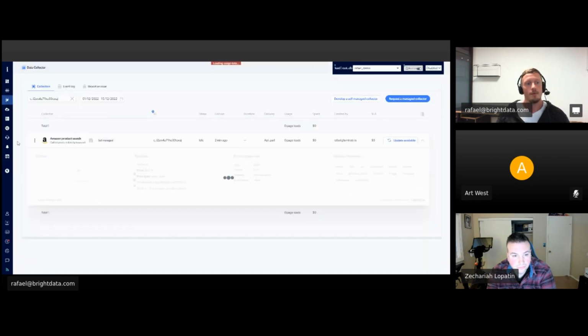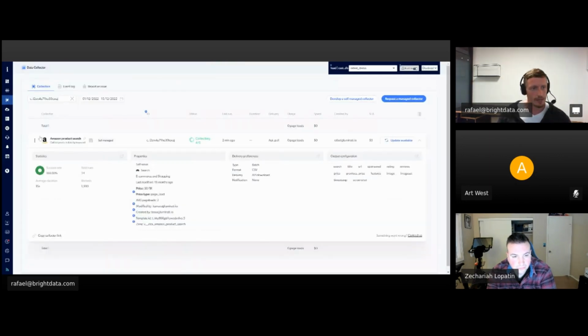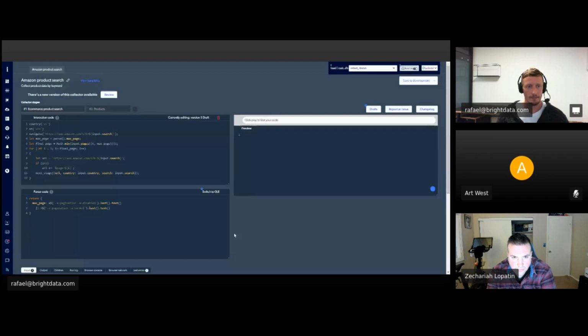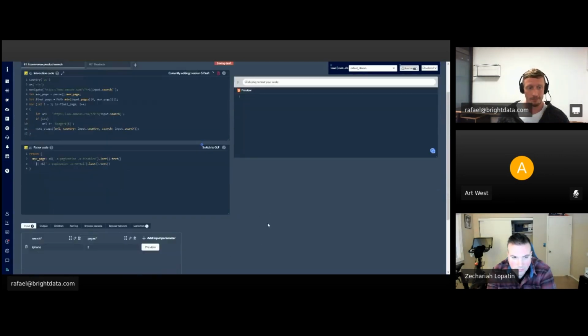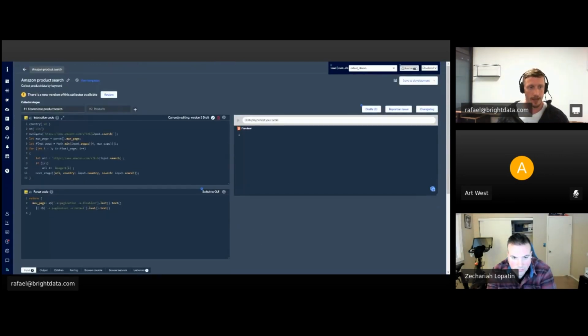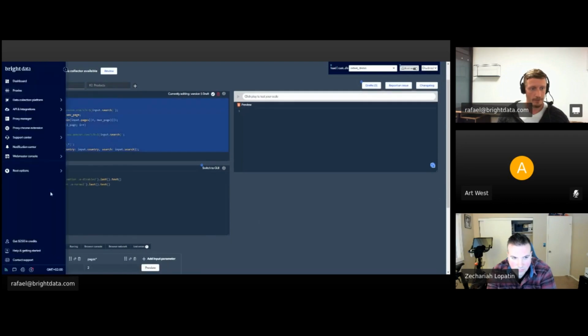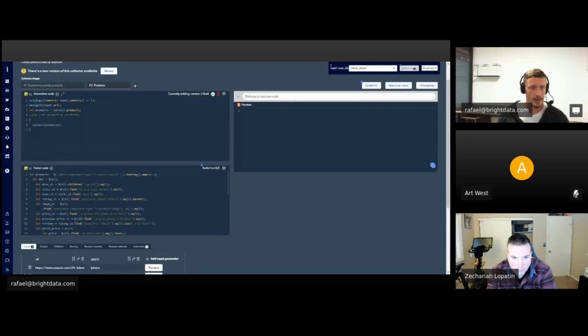While it's running, let's keep going, guys. I want to show you under the hood what it looks like. As I mentioned before, you can build your own collectors with us. It's not only us building collectors for you. Anybody can build one. If you know a little bit of JavaScript, go to the code editor, and this is how this collector looks. This particular collector that does the Amazon search is 12 to 16 lines.